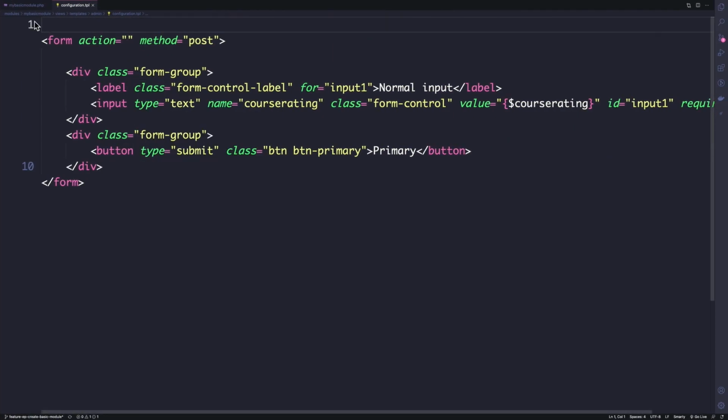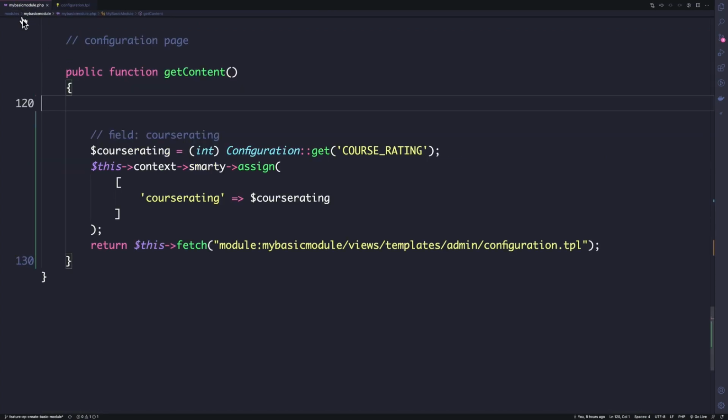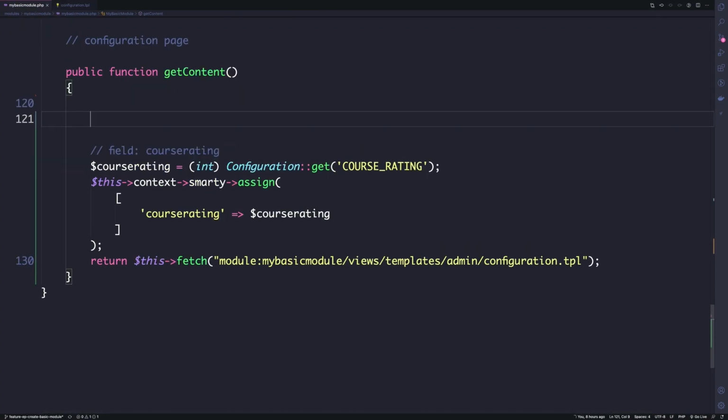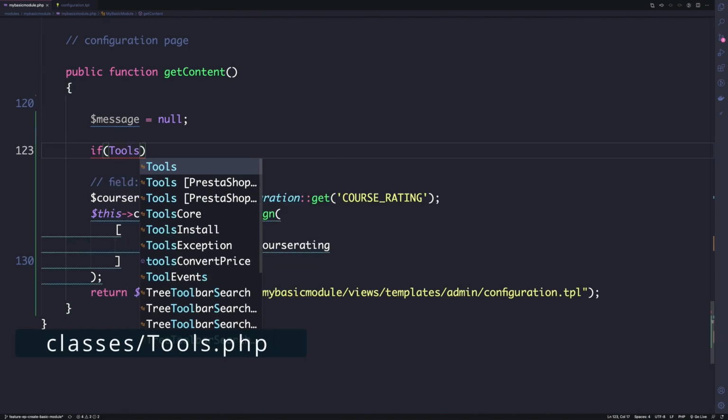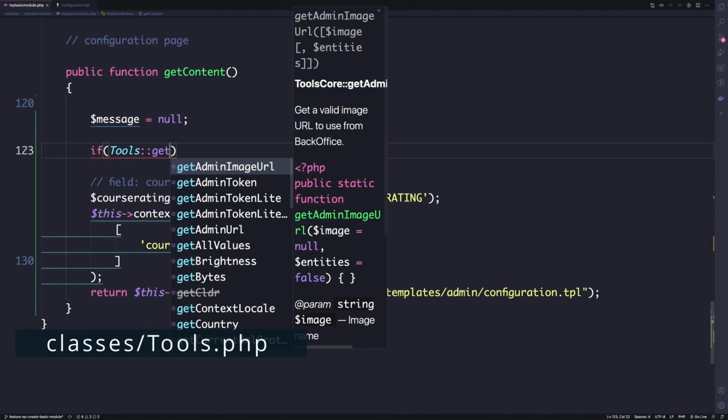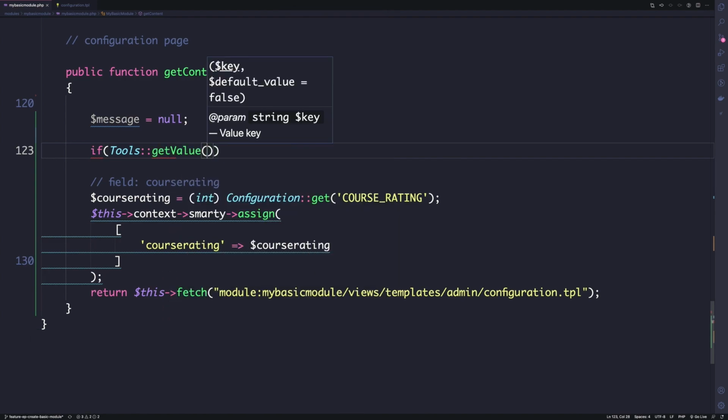To do that, I will go ahead with some updates first on the module itself. Here I will define a variable called message, and by default it will equal null, and I'll explain why I will need this later. And I will start by calling the if and a specific helper called Tools that will give me access to a certain method called getValue.